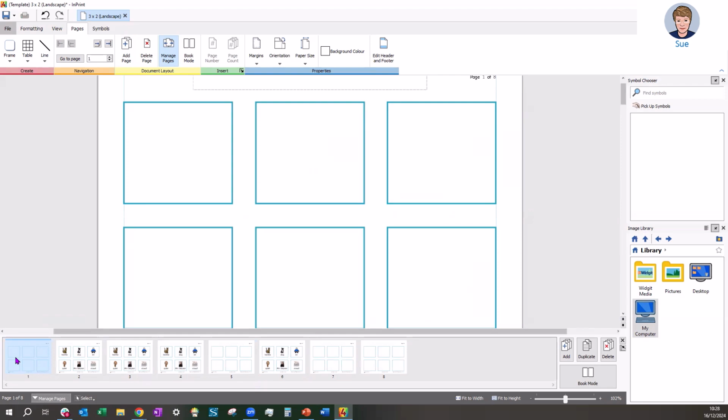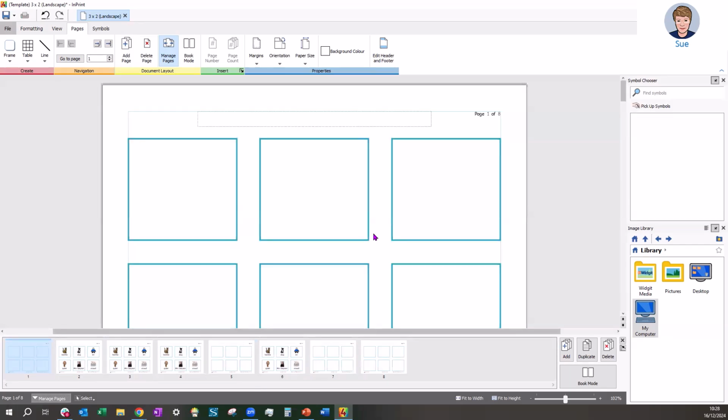And then I can make a title page. And I can do that either by manipulating the cells that are there or just using the same format. So we'll have a look at manipulating in a moment. So that's Manage Pages and adding new pages. So I'm just going to shut that down for a minute so that you can see the whole screen.